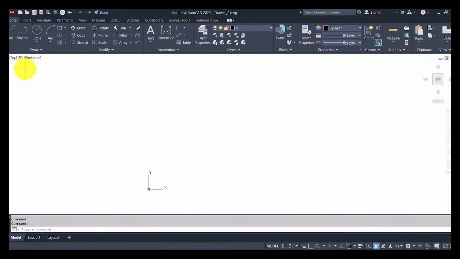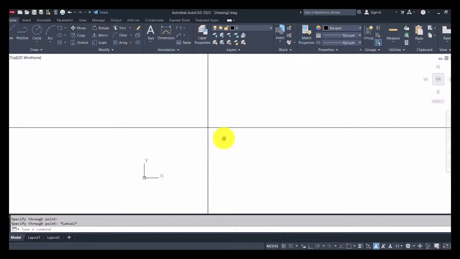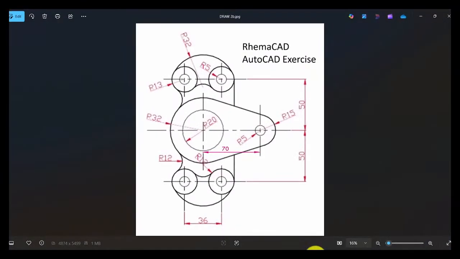In order to do the center line, I'll be making use of construction line. So I'll go to my construction line. The shortcut for construction line is XL. So I'll pick vertical, V, enter. Construction line again. Horizontal, H, enter. All right. So this is going to serve as my main center line, which is this.